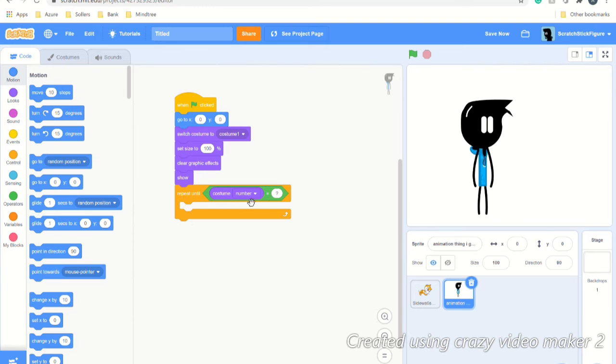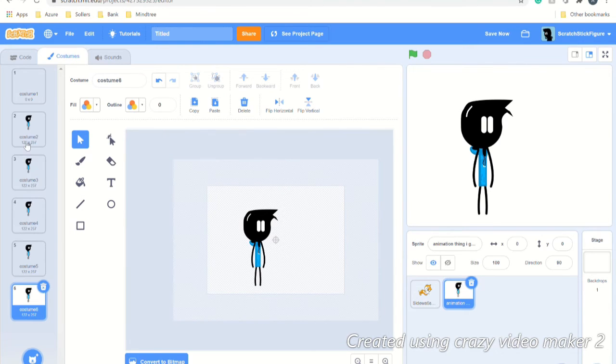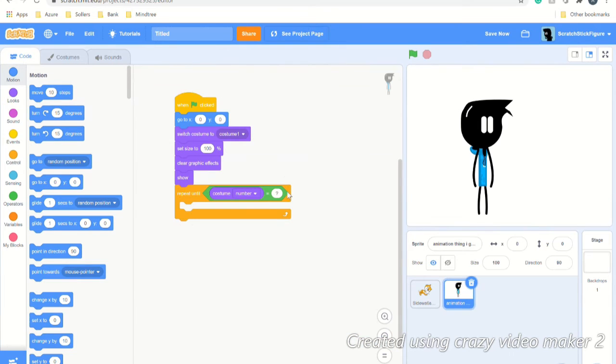So it's repeat until the costume number equals whatever. What that means is that if you look in the costumes, there are a lot of costumes, which is pretty much obvious. But this is going to repeat until the costume number equals the number of the costume. It's pretty much just a little algebra. So if I say repeat until the costume number is 6, then it repeats the code that's inside the loop until the costume number is 6. This is really helpful.